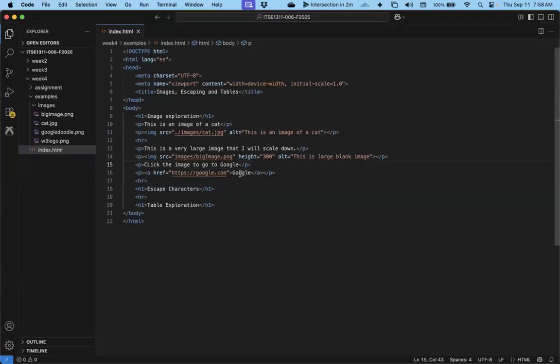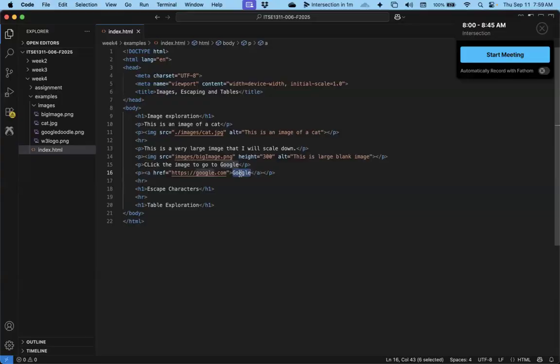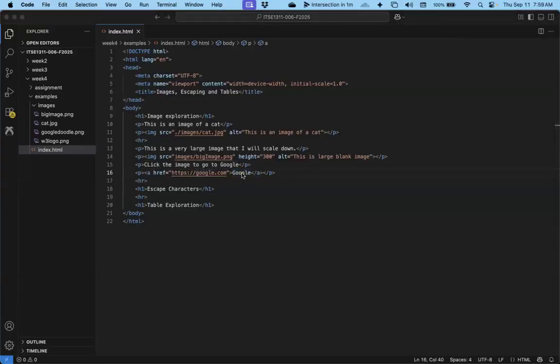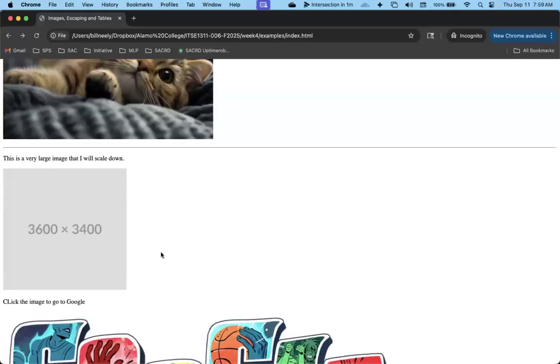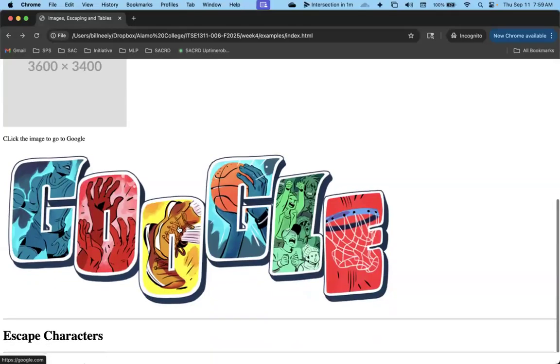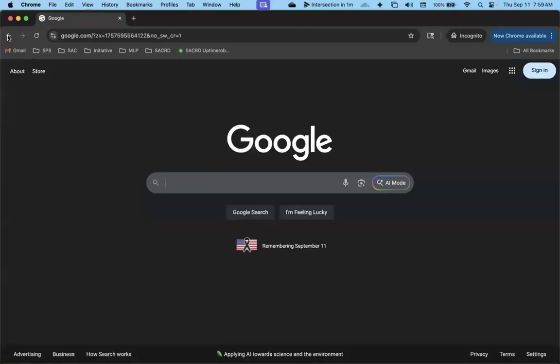So instead of this text, I'm going to put an A tag, or I'm sorry, an image tag. So an image, I'm going to do my source equals images, and I'm going to use the Google Doodle. And now let's just load that and see what it looks like. So I've saved that. I'm going to flip back over here and load it. Notice now I have this big doodle. If I click on this, I'm going to go to Google.